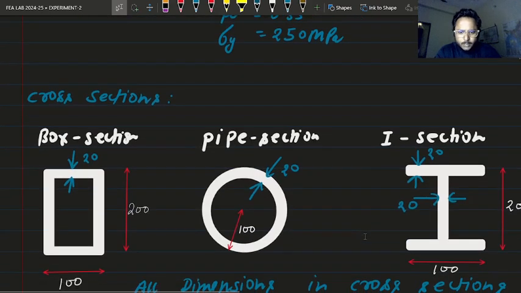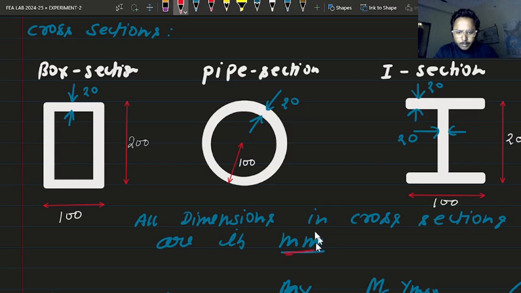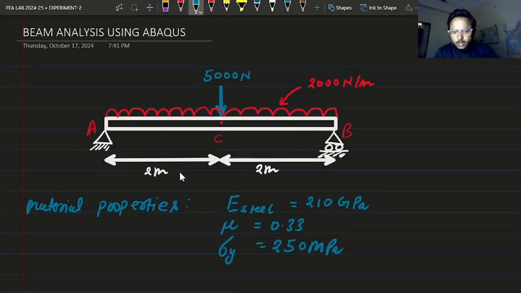The cross sections are the box section, pipe section, and I section. You can see that all the dimensions are 200, and all the dimensions are in mm. Now I'm going to see what the effect of these cross sections is if I use the same length of beam, the same kind of supports, and the same kind of loading conditions. So what is the change in the bending stress generated and the deflection generated at the center because of changing the cross section of the beam?